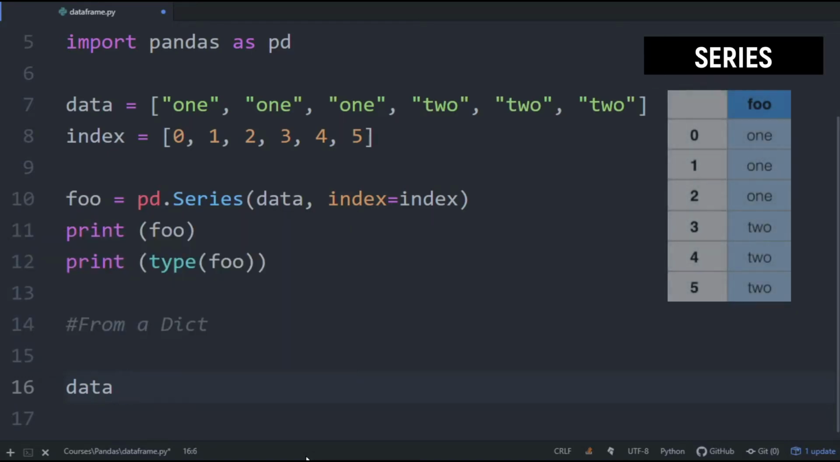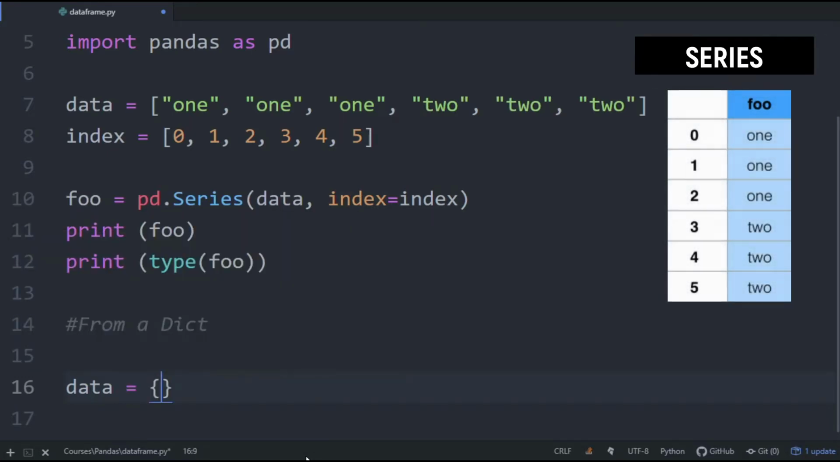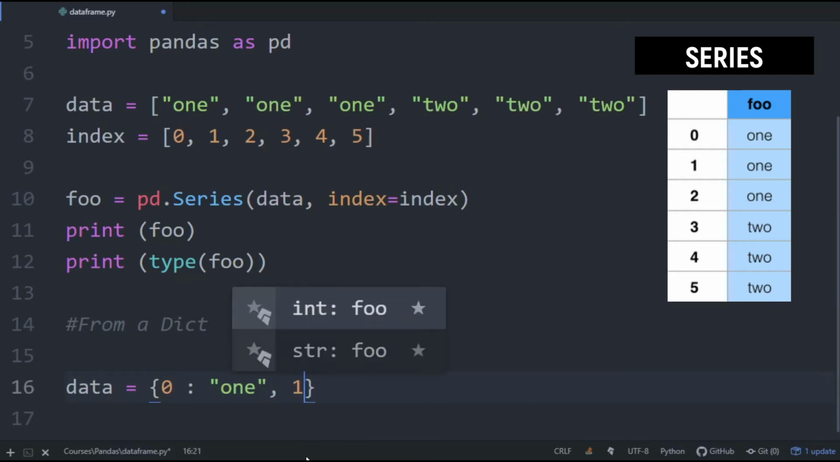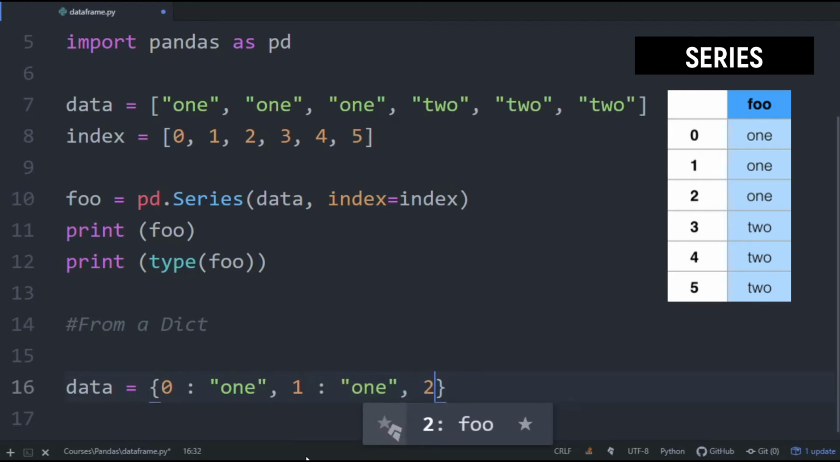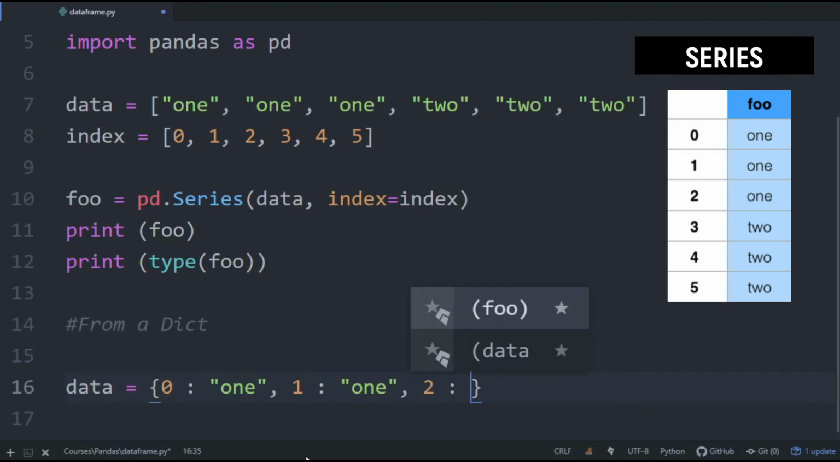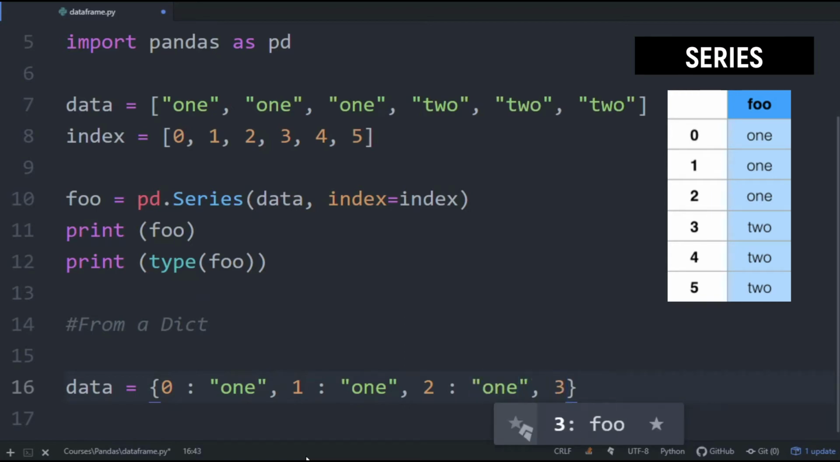Now that we have created a series from a list, I will introduce you to a new way of creating a series in Pandas. This series is created with a dictionary. First, we have to make our variable, in this case, data. Then we have to create our index 0, which will have the value 1. The index 1 will have the value 1, and the index 2 will have as well the value 1. For index 3, 4 and 5 as well, the values will be the string 2.